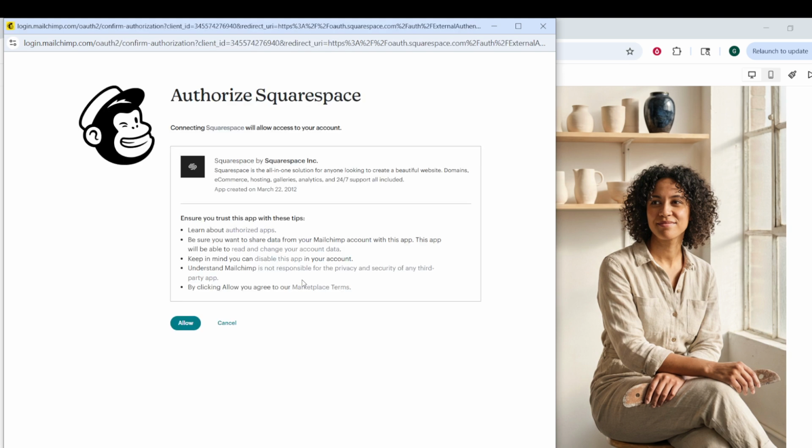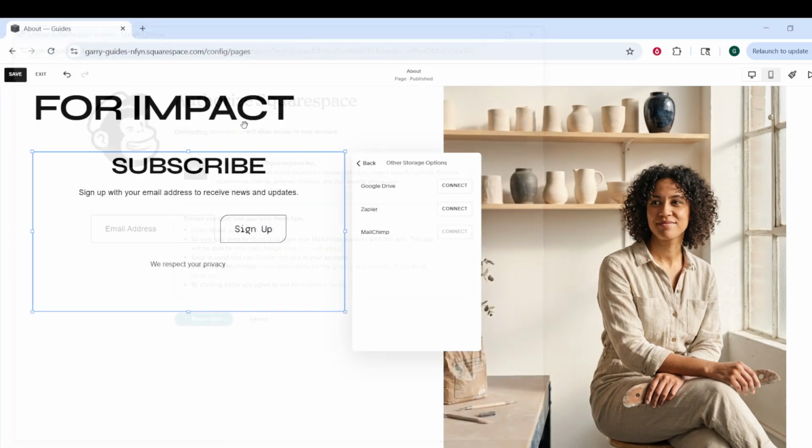After your Mailchimp account is connected, Squarespace will ask you to choose a Mailchimp audience list from a drop-down menu. Select the audience where you want new subscribers to be added. This step matters because Mailchimp uses audiences to organize your contacts. If you have more than one audience, make sure you choose the correct one for this specific form. Once the audience is selected, click Apply to confirm the block settings.